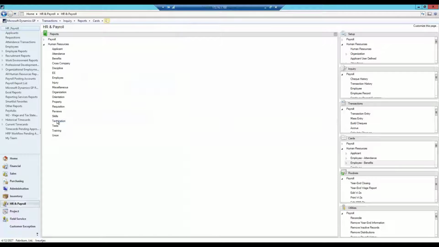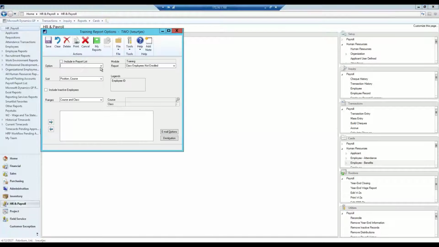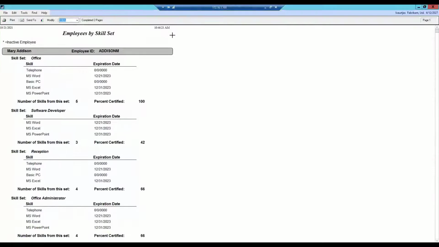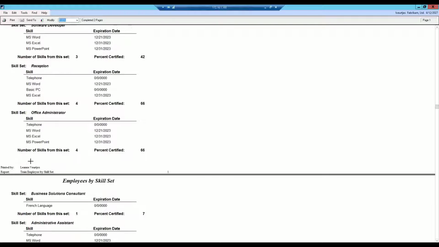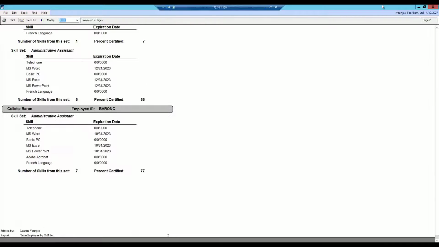And I could even do something on training, for example. And we'll just do a print here and see what comes up. So we can extract things on employee skill sets, so we can see where this person actually qualified and how many skills they had in the various different skill sets that we have defined in our organization. So it's a very helpful tool.